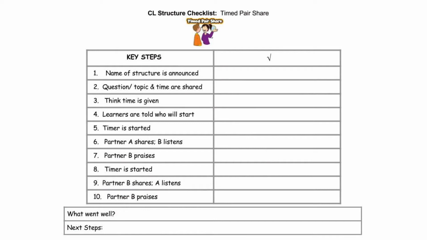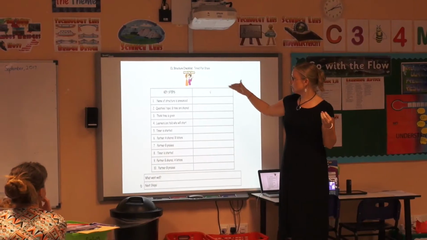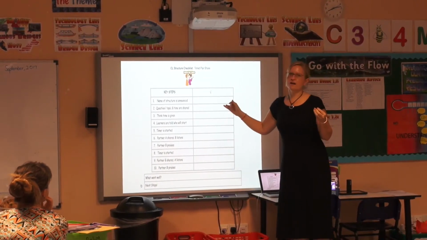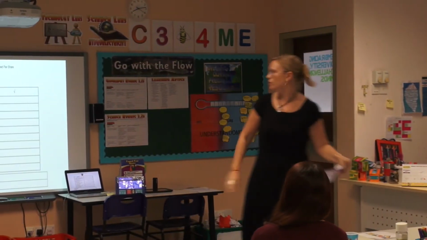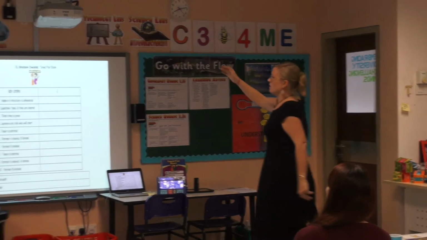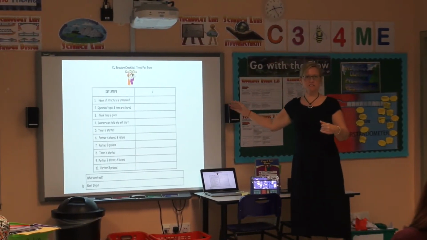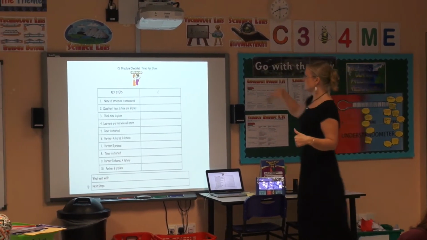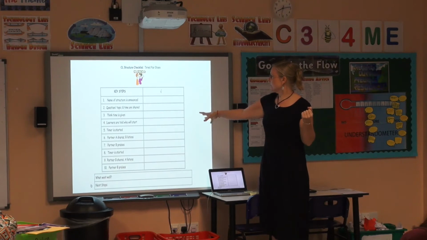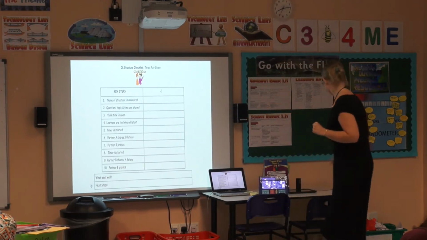So, I've devised this structure checklist which we're going to use, and what it has for this structure are all the steps. If you look at this one here, I don't think there are enough steps to remind you as a teacher what to do. So I've actually added things. For example, the timer is started, because it really helps you as a teacher just to get to know that structure. So these are all the steps for timed pair share.